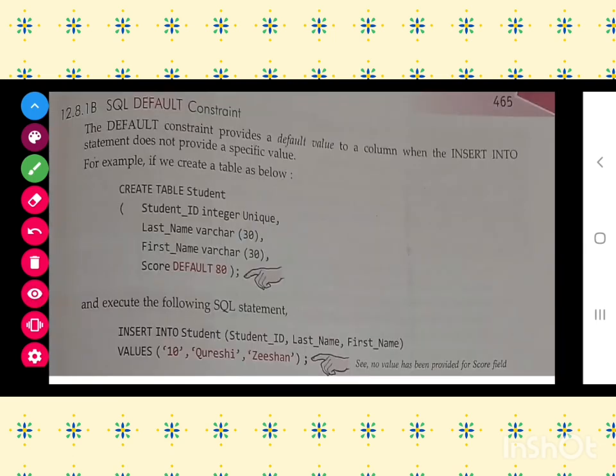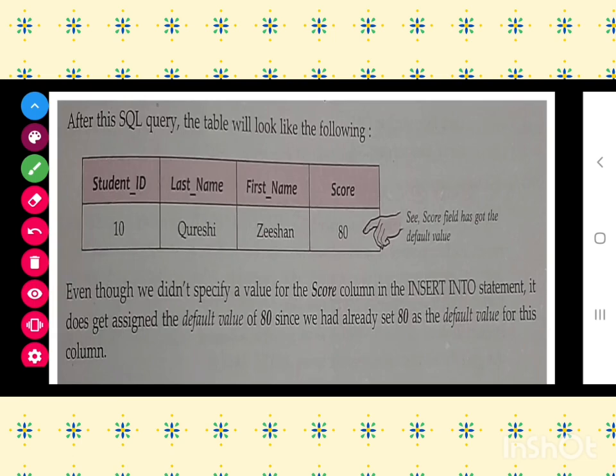Now talking about set default. Here you can see that they have set the default value of the score as 80. So if only the student's last name and first name are filled, then by default you can see that the score is coming as 80 because we have given the default value 80.